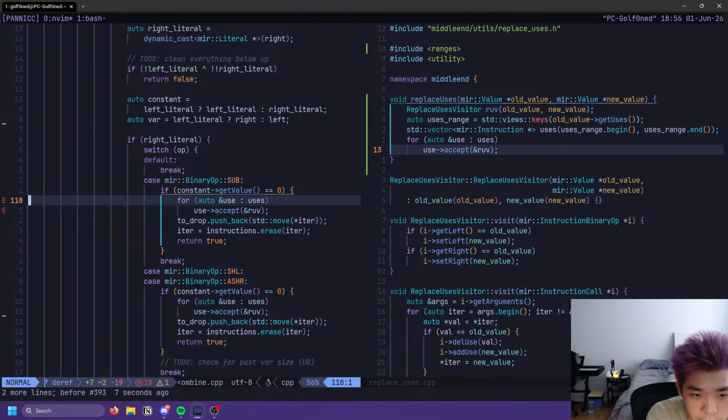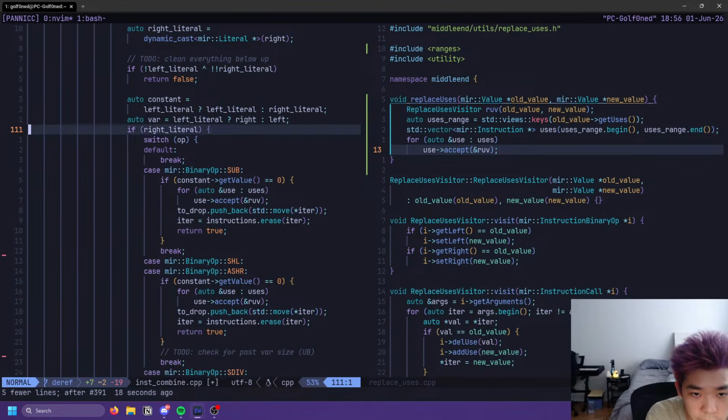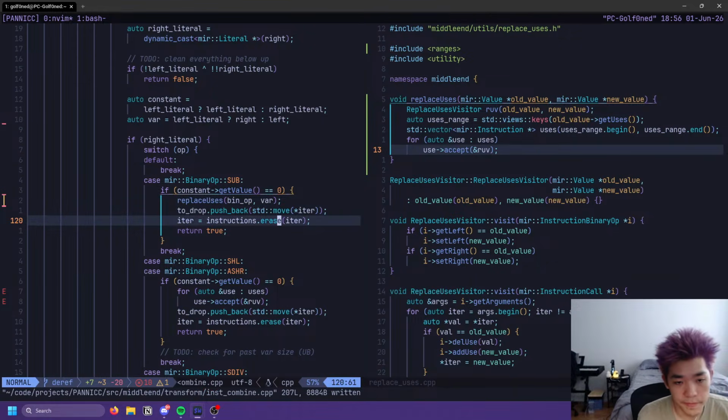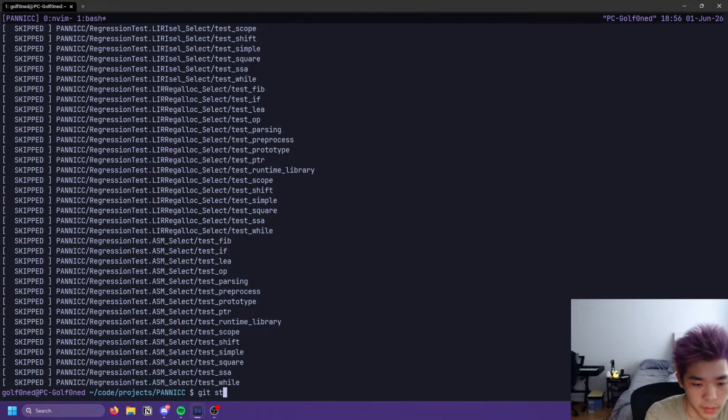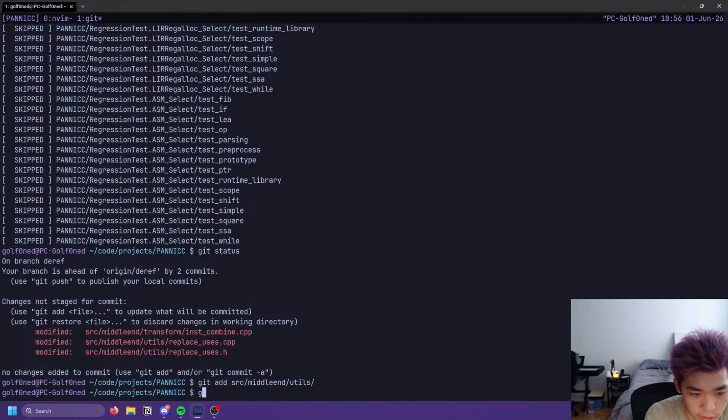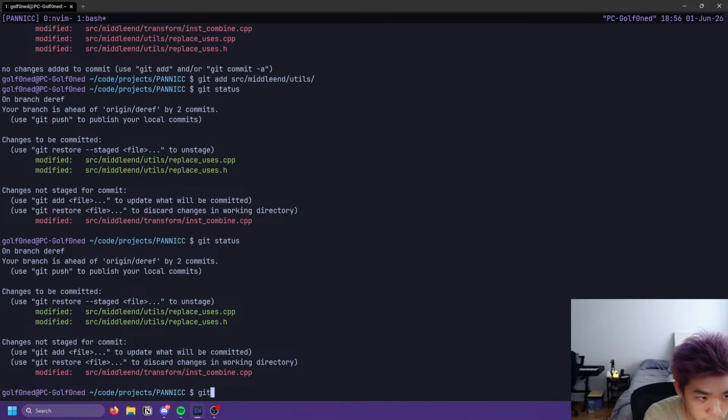What are we replacing uses of here real quick? Bin op with var. Yeah, okay. Okay. Let's add middle end utils. Replace uses helper. Okay.